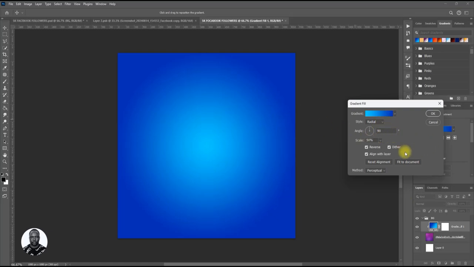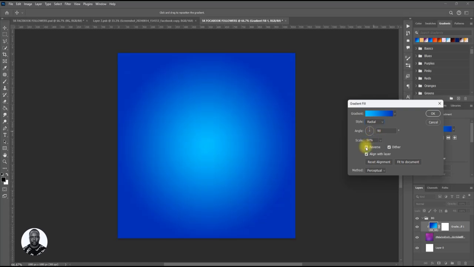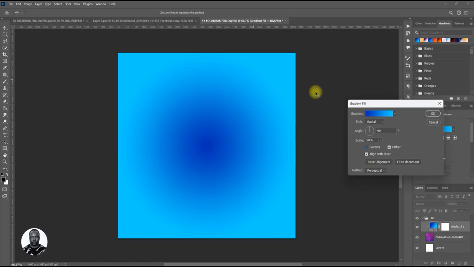So in case, let me quickly show you this. In case you enter your gradient layer and it's showing you this linear, all you have to do is come to this style, click here, and go to radial, this very one here. In case it's showing you this very one here like this, just go to this place where it is written reverse and tick it.